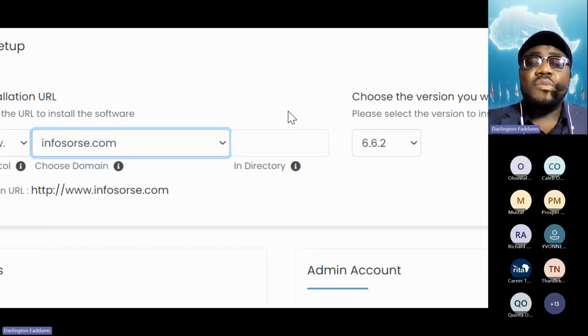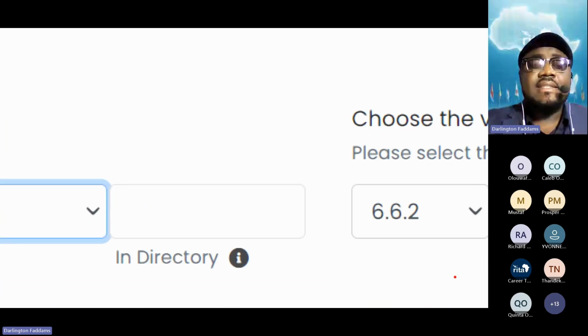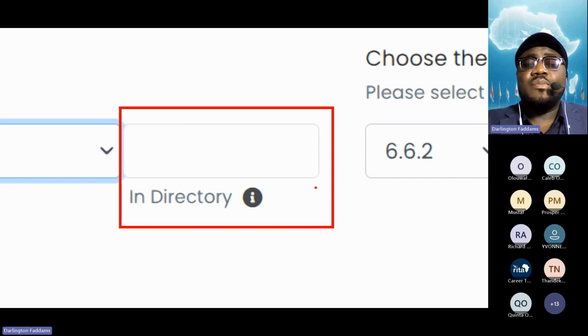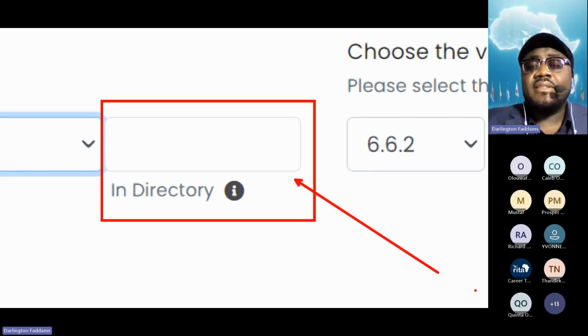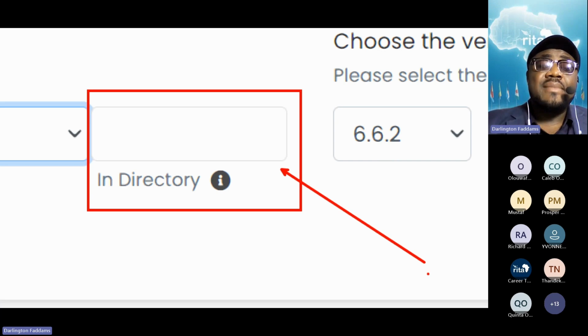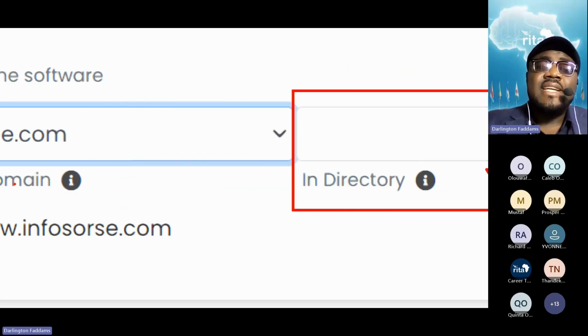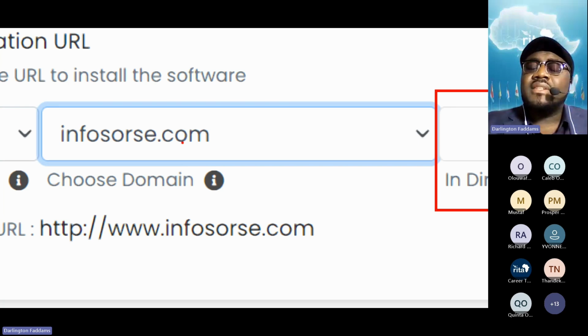Another thing you should pay attention to, very, very important, is this part here. This one says in directory. This is super, super important. Most people make mistakes over there. Sometimes when you come here, you see something written here. If something is written here, please clear it. Make sure it is empty. But then this box is also important because sometimes you do not intend to install WordPress on your main domain. Sometimes you want to install your WordPress on your blog site.